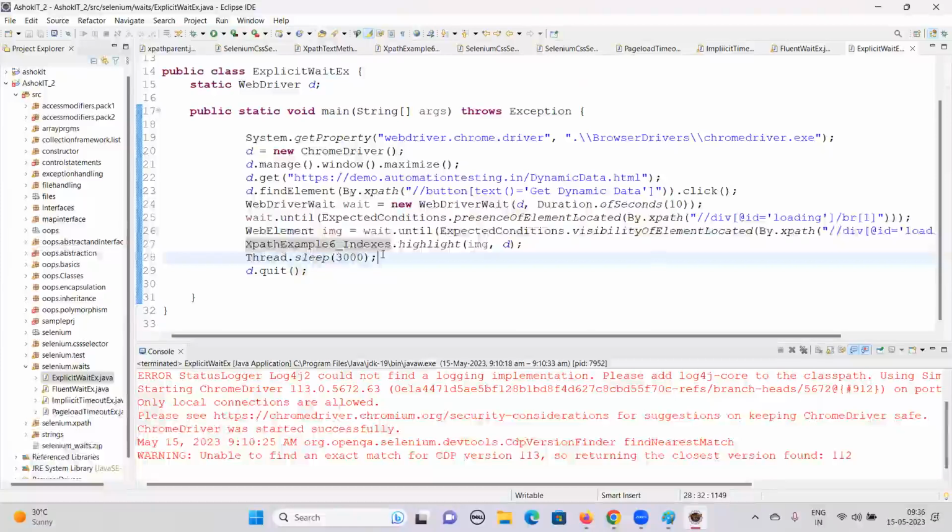Are you clear with this, guys? Do you have any questions now? Yes, clear, Shrikant. Okay, so please practice this, guys.